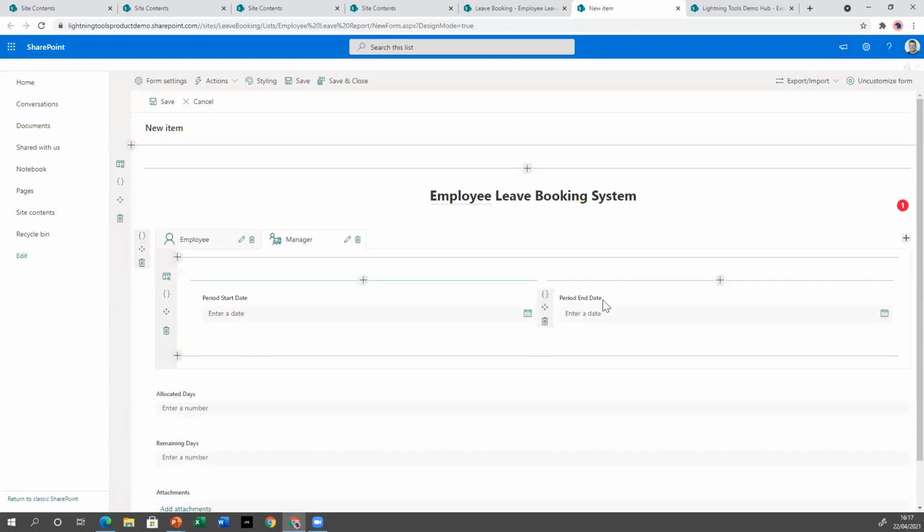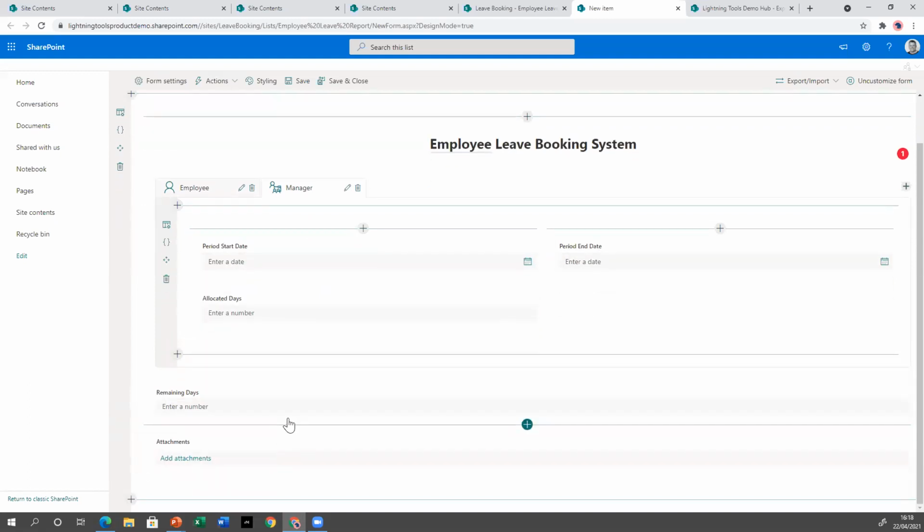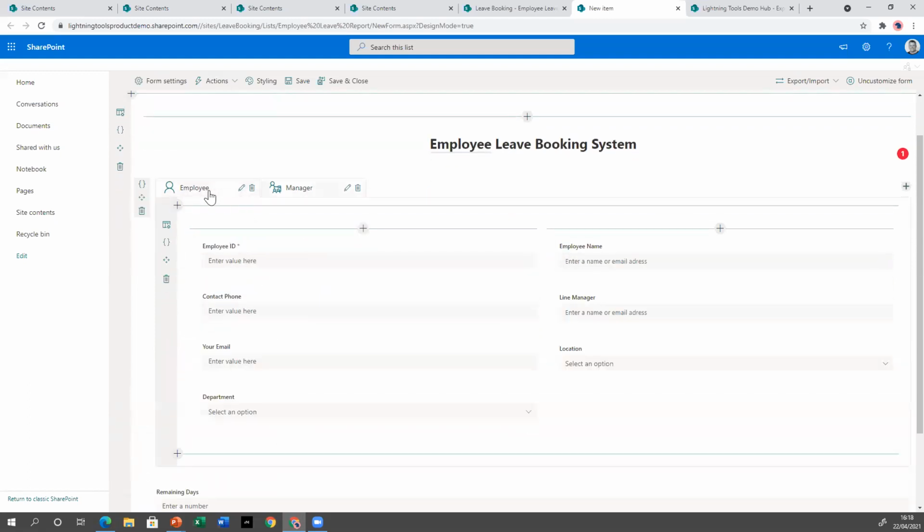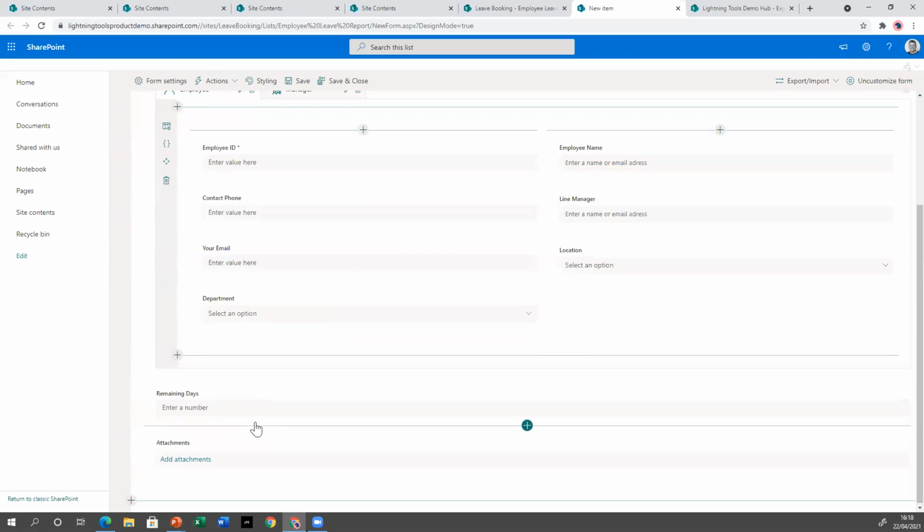And there they are. Okay, the allocated days is also going to be something set by the line manager. And the remaining days I want to be visible to anybody filling out this form. So it's useful for the line manager, but also useful for the employee as well. So I'm just going to leave it there.